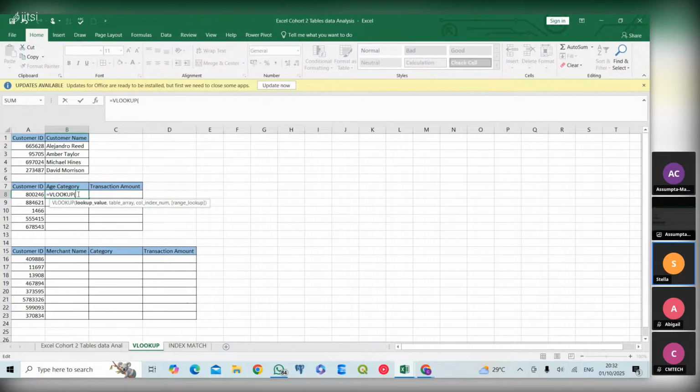Our lookup value is what? What are we looking? We're looking for age. That's not our lookup value. The customer ID. Customer ID, yes, that's what you are using to look for in your table. So what's your table array? Customer table.